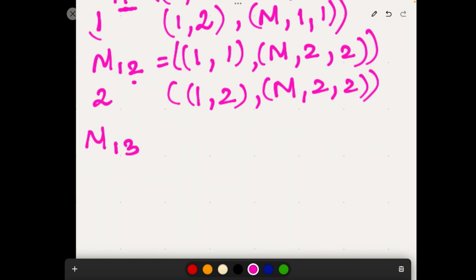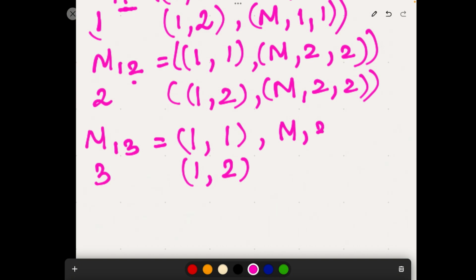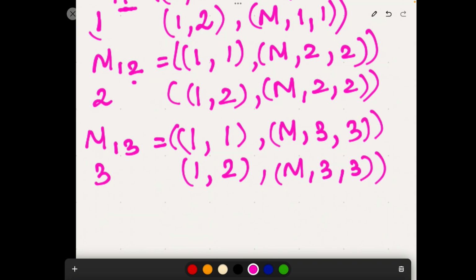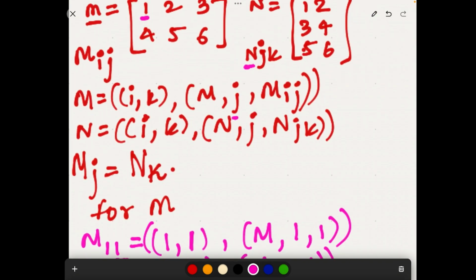Similarly, M13, the value is 3. This is going to be the value of i is 1, k is 1. In the second iteration, the value of k is 2, and then M, the value of j is 3 in this case, and the value of Mij is 3. So this is done. Similarly, we solve for the second row.